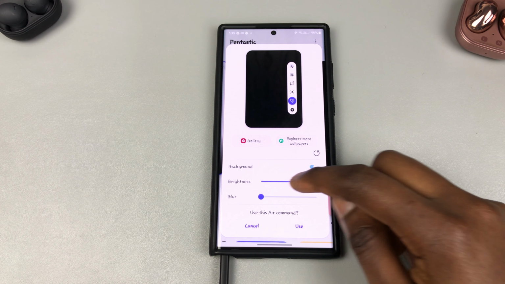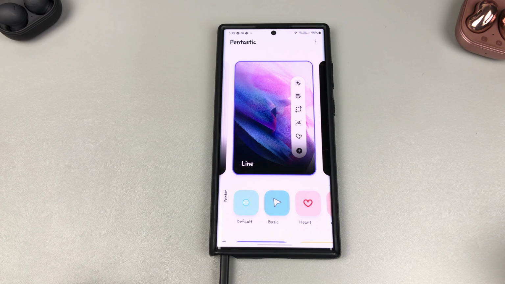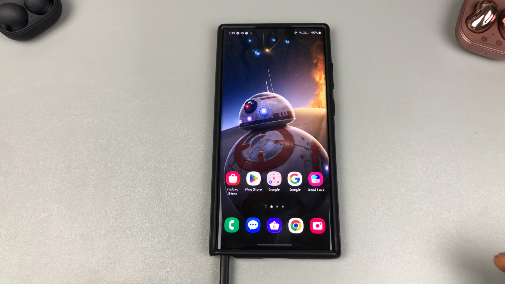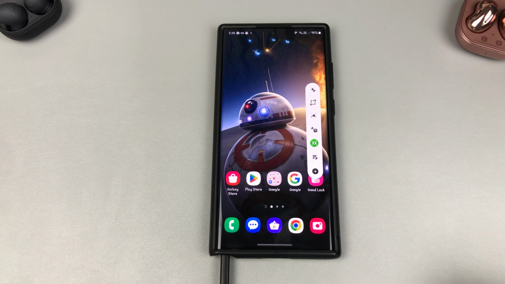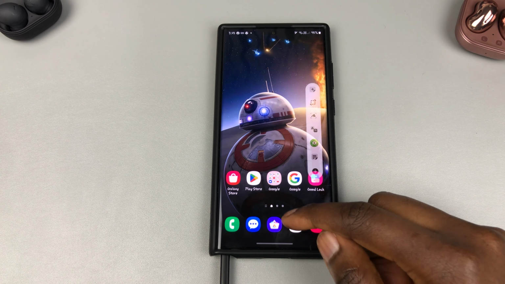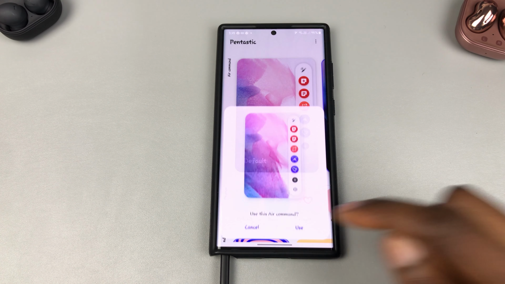The next thing you could do is adjust the brightness and adjust the blur, then use this as your command. So if I was to jump back out, put this back in and pull it back out, now you can see that's what it would look like. So I'm going to go back and leave it on here, tap and use.